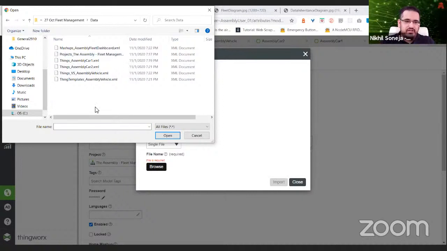I cannot actually re-import them because I've already got these objects created since I created them on the last subject. But you should just import each of these. I'll just show it to you for the sake of this. So there's one project, two things that we created, a thing template, a value stream, and a mashup. So you should just import all of these one by one, and then you'll be back up to speed with what we have. Okay.